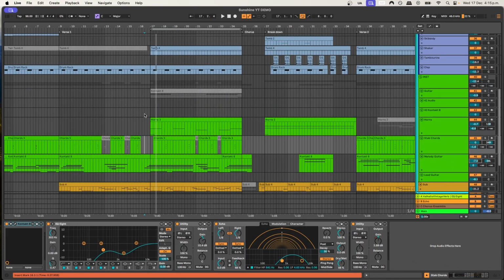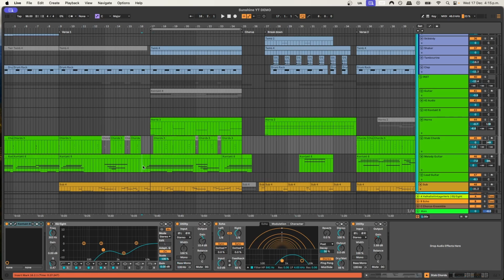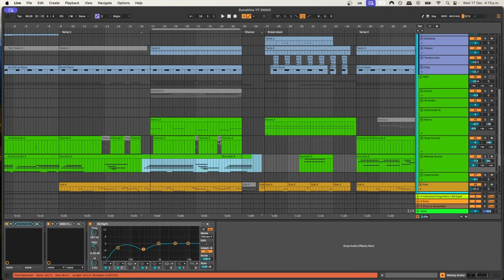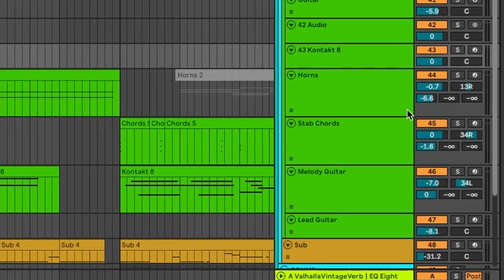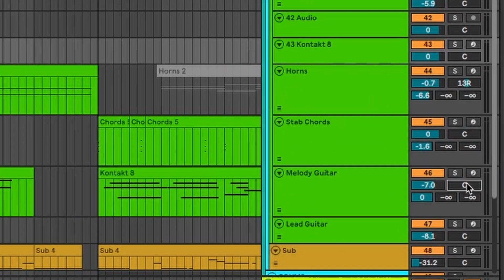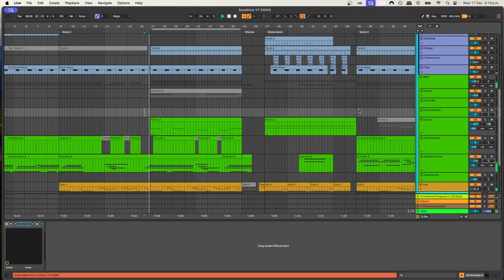Let's look at a quick example of how we can take those horns, those stab chords, and the guitar part and pan them just to give them some more separation in the stereo field. So I'm going to go ahead and center them all so they're right in the center of the image, and let's listen to how that sounds. So you can hear they're just sitting on top of each other.